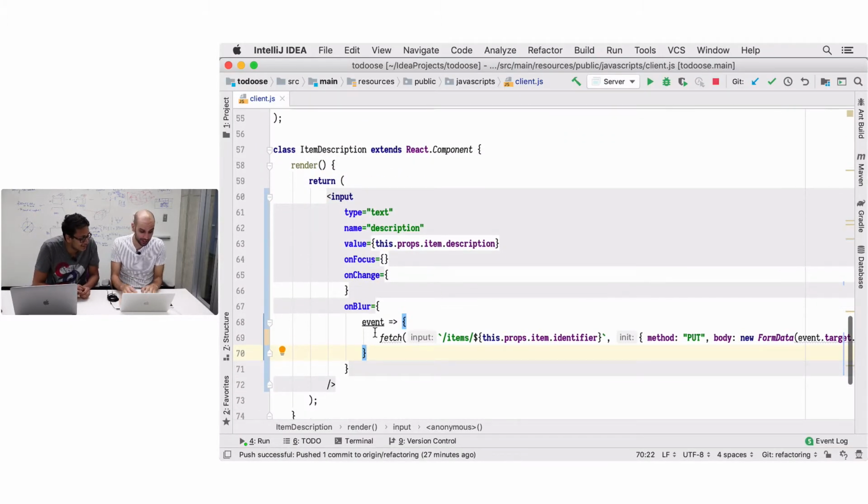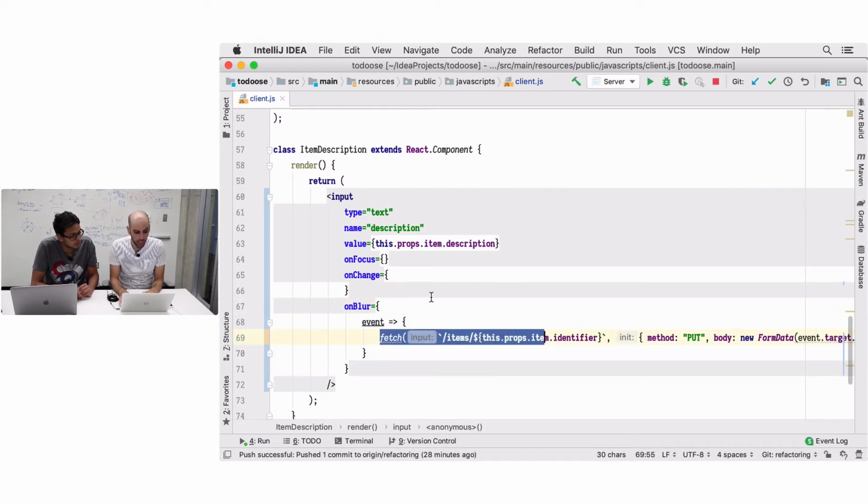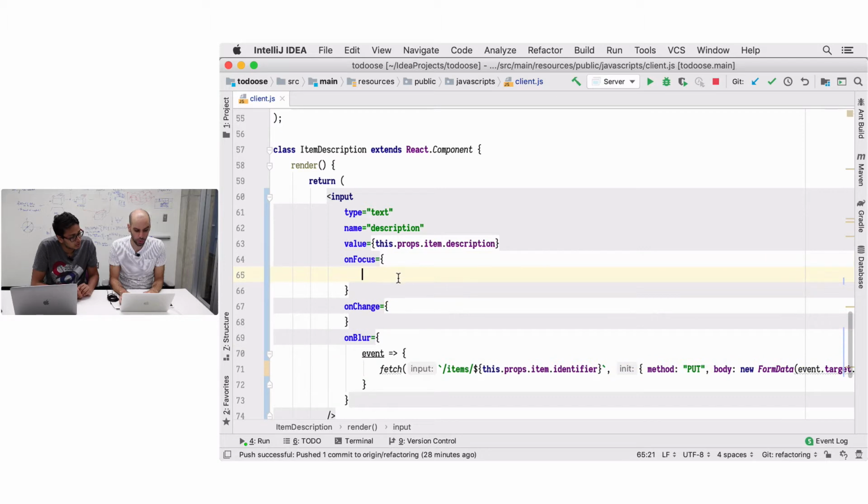In any case, we only want to update the thing when you go out of the field. And the person will only be able to see that when it goes out of the field. So now we handle the onBlur, and that will do the fetching. On focus and on change, what can we do here? Well, we can use some state.